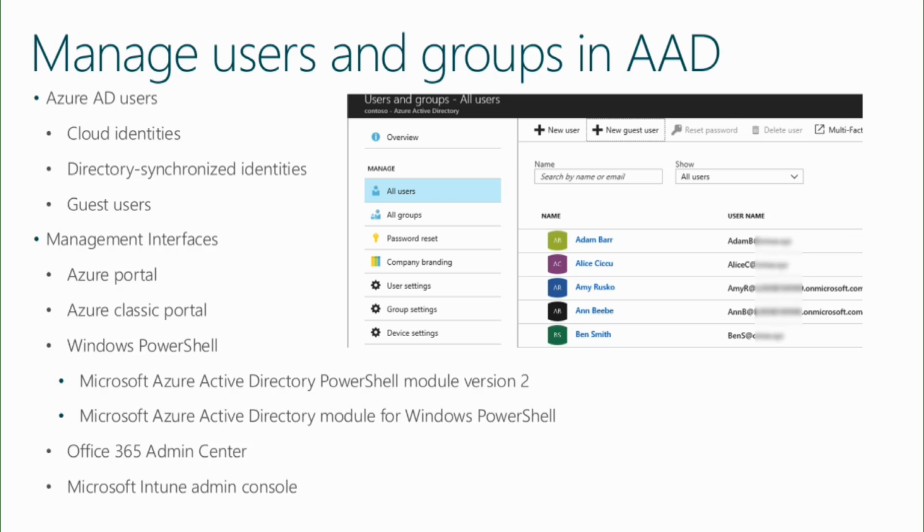And then finally, because tools like Office 365 and Windows Intune leverage Azure Active Directory as their directory provider, those tools have user account management functions. Within Office 365, you can create mailboxes, which in turn create Azure Active Directory user accounts. The same is true for Microsoft Intune. You can create Intune user accounts, and that creates an Azure Active Directory user.